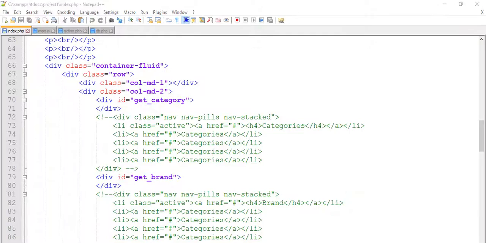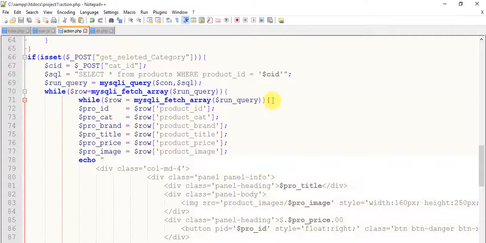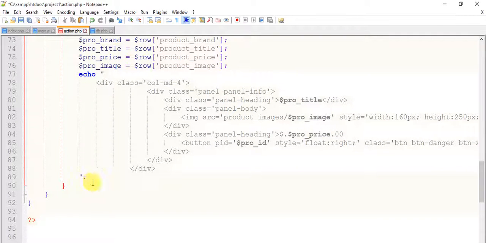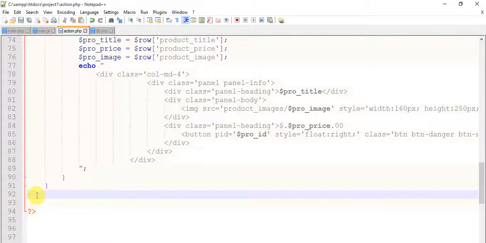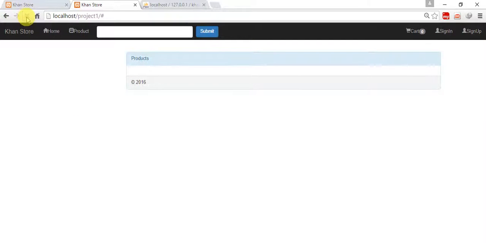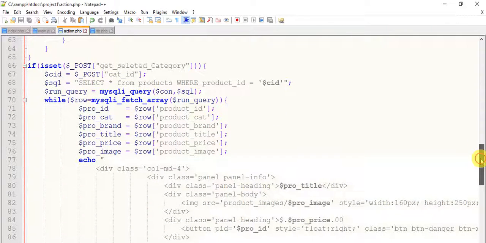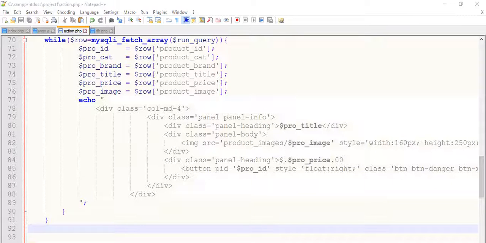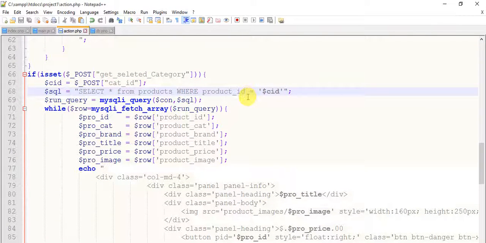Everything is the same. Refresh. There is something wrong. We should not include this while loop, I have already added the while loop. So just remove this parenthesis, save it and refresh. Why is it still popping up? Dollar row cid. Our problem is here: it should actually be product cat because it is the category.